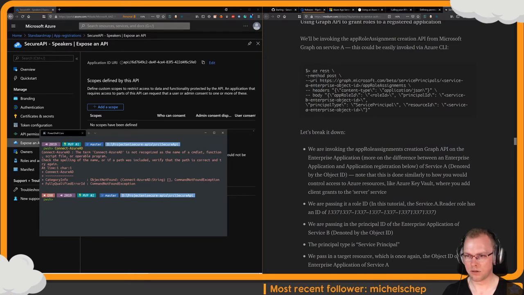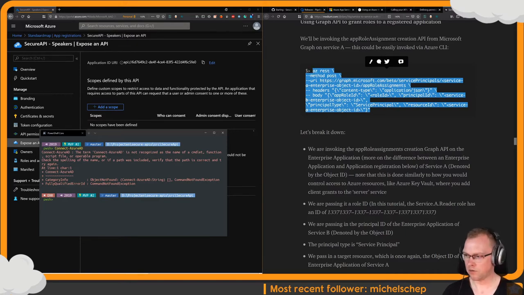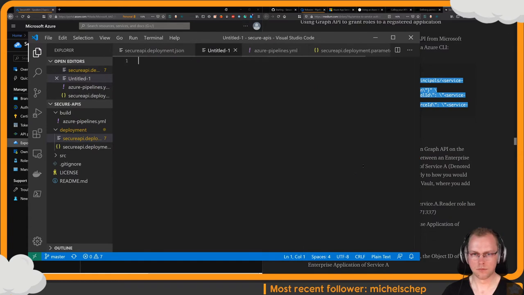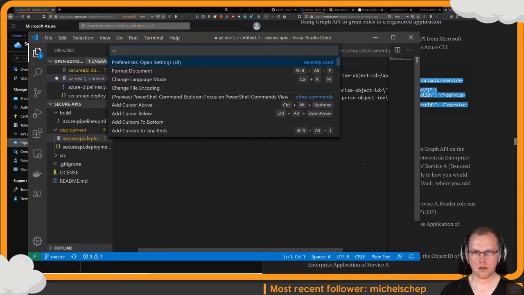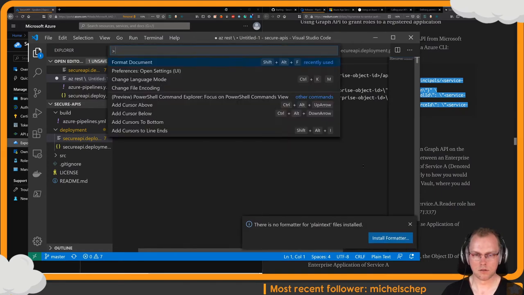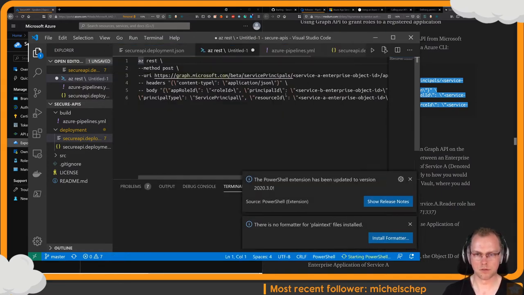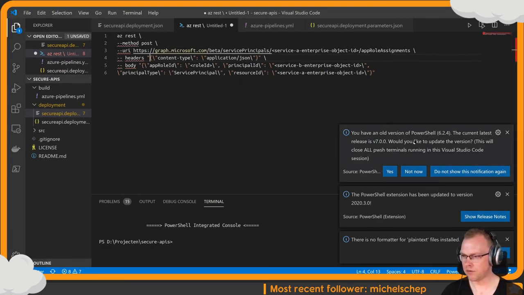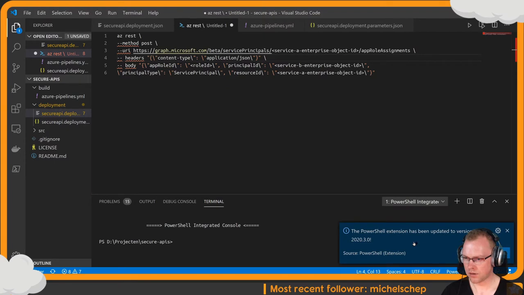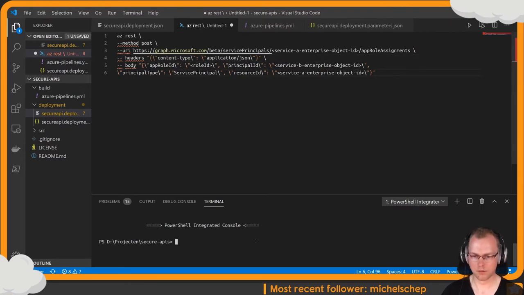Because, let me just make this a bit more pretty. So we have code. Where is it? Format. Language PowerShell. So a bit better. So what do we have? You have an old version of PowerShell. Not now. Okay. So what do we have over here? AZ REST. So I am logged in with Azure CLI, so this will work, or at least it should work.